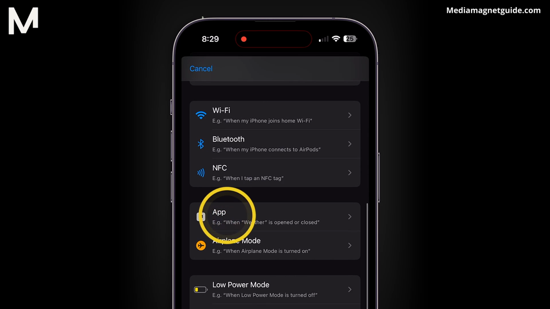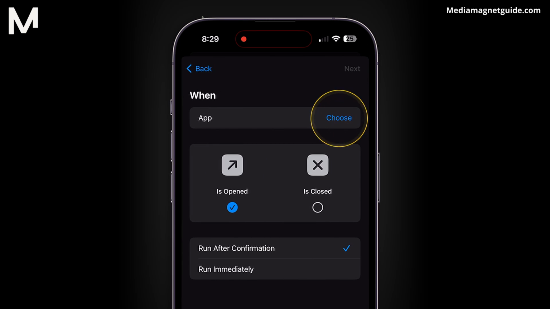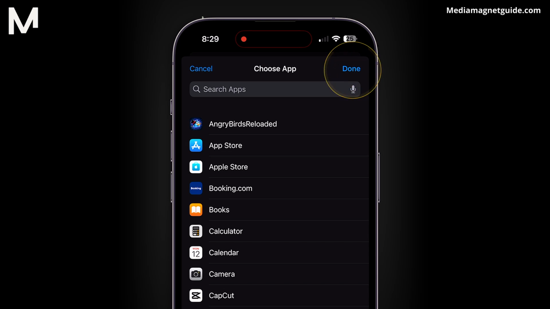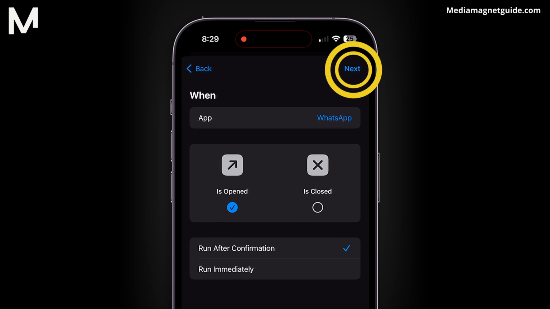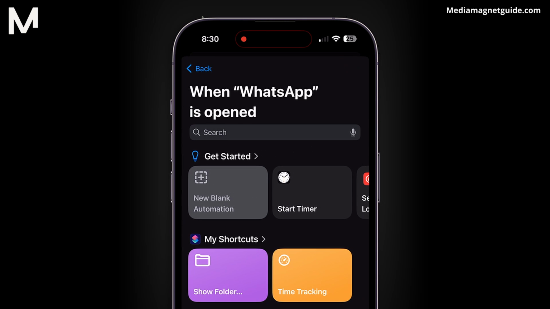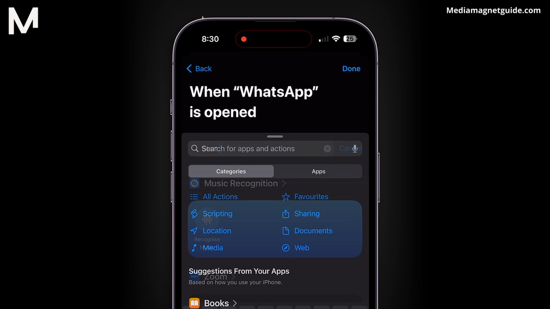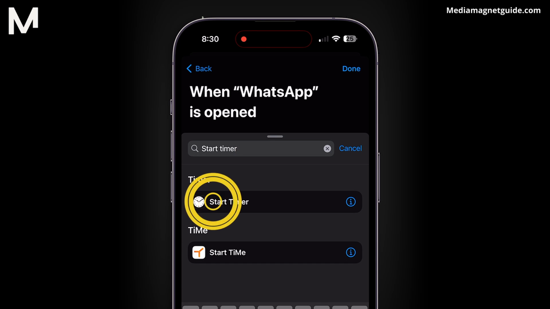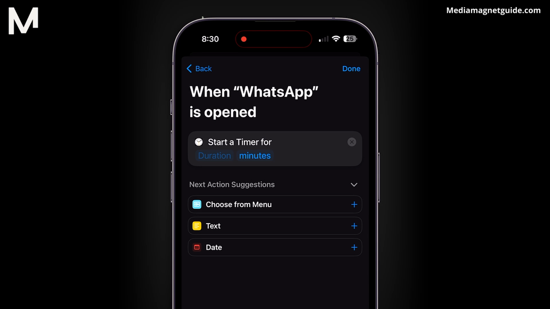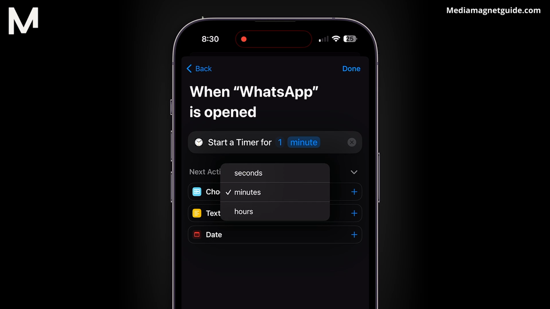Tap on App. Choose WhatsApp from the list. Tap Done. Now tap Next. Tap Add Action. In the search bar, type Timer. Select Start Timer. Set the timer duration to 1 second and make sure to change minutes to seconds.